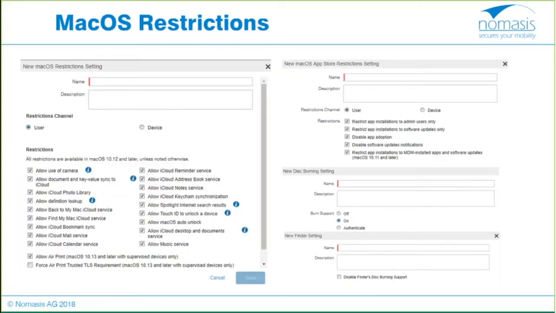There are plenty of restrictions which are available. You could apply them on a user basis or device basis. So it could be the use of the camera, it could be the use of iCloud photo library, or anything that you find here is applicable to macOS. And also sometimes some restrictions are applicable for both iOS and macOS. So depending on the settings you find in the admin portal of Mobile Iron, you will find more granular settings for macOS or not.